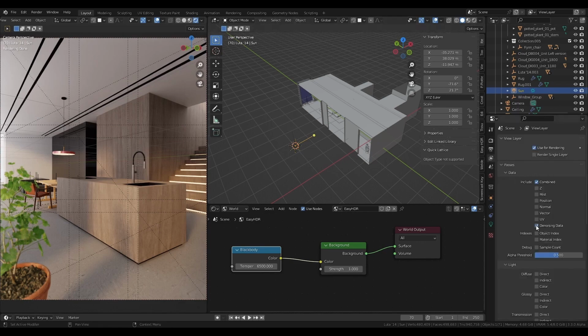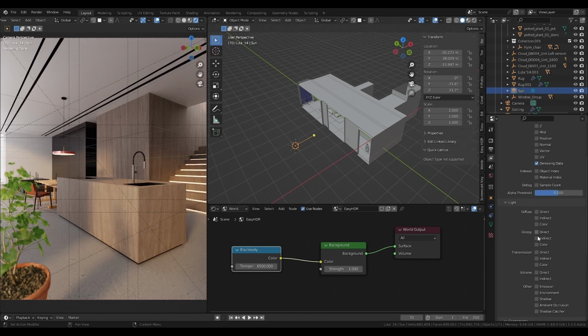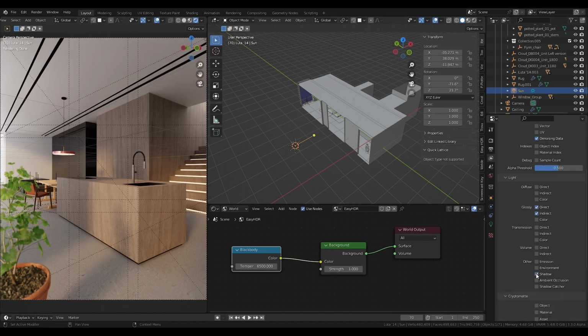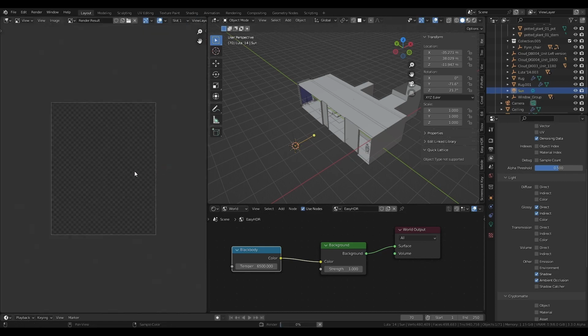So I need to check denoising data, glossy direct and indirect, shadow and ambient occlusion. Now I can hit render by pressing F12 and wait for the render to finish.